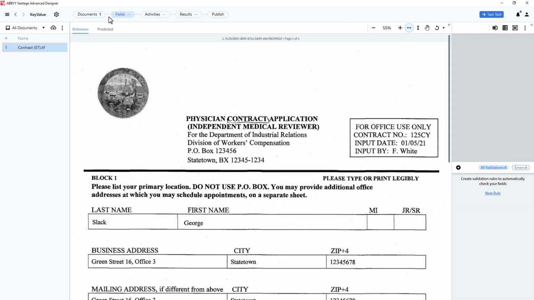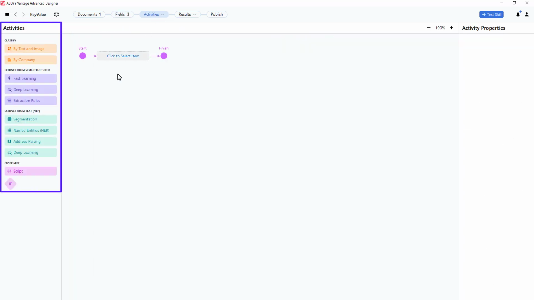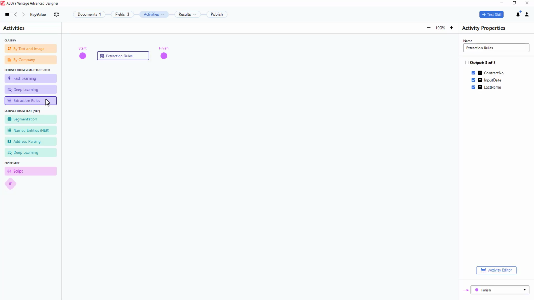I will create a field called contract number, then input date, then last name. Now I can click on Activities, select the Extraction Rules activity on the Activities pane, and then open the Activity Editor.